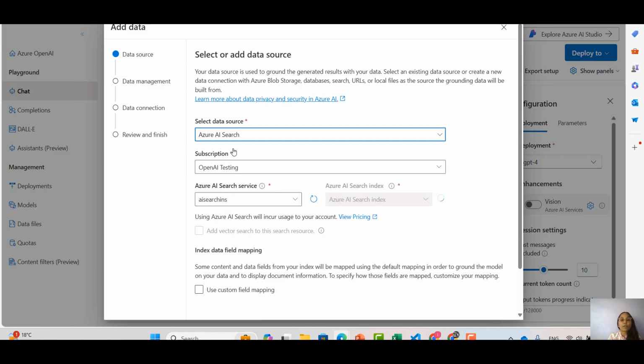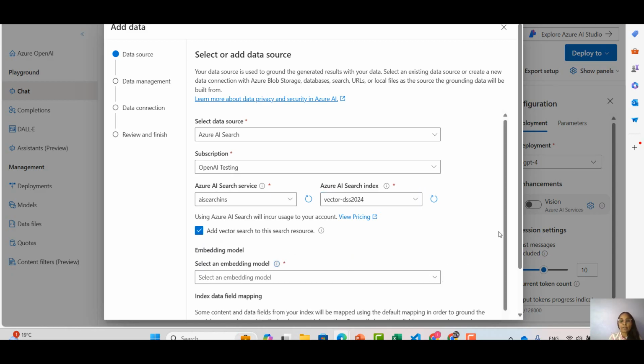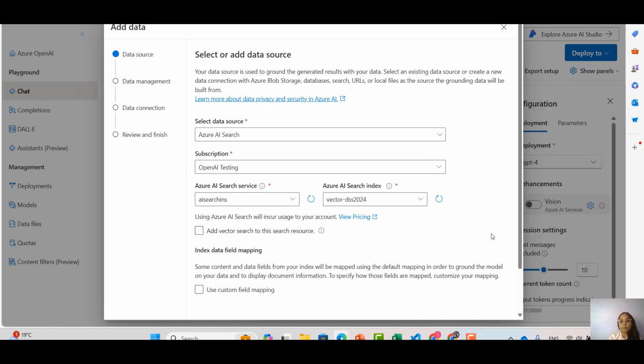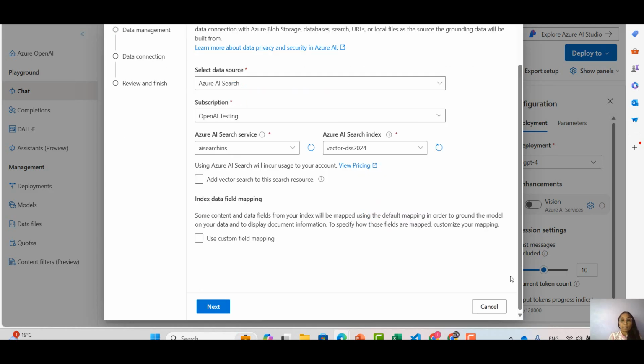But for now I'm going to choose Azure AI Search, and it is automatically recognizing my search service because there is only one search service. And here I think there are a couple of indexes, so I'm just choosing the index that I have created, which is the vector DSS 2024, and add vector search to this source. Let's add it. We already have created it, so we don't need to add it because it's already added. So let's go next.